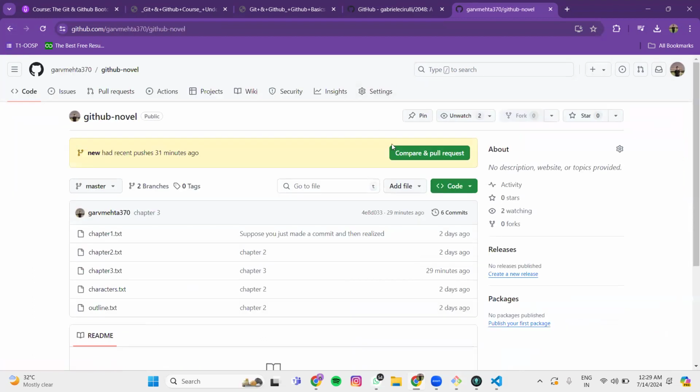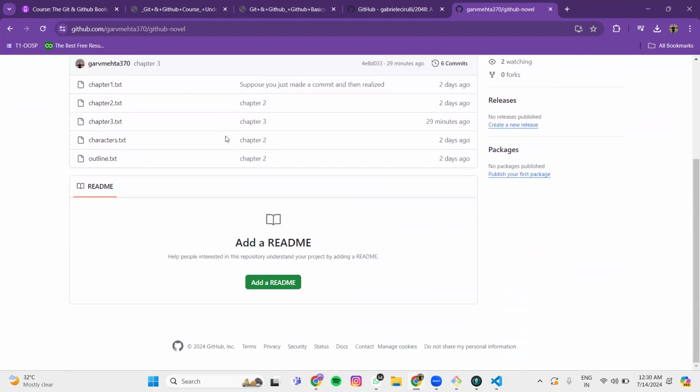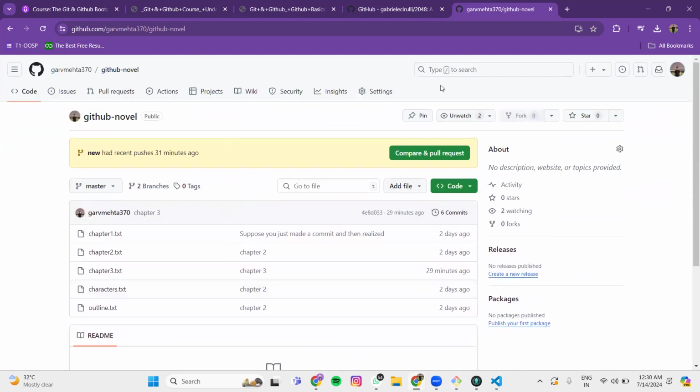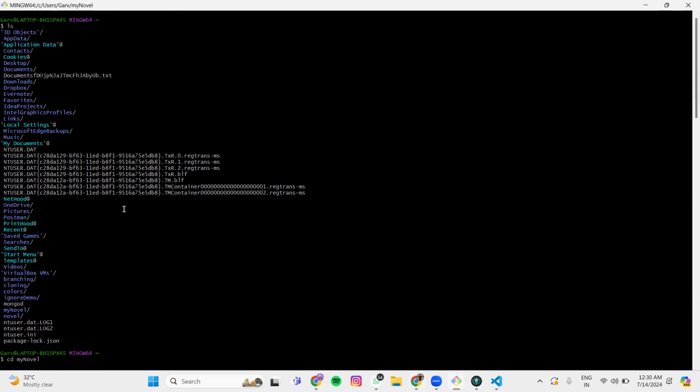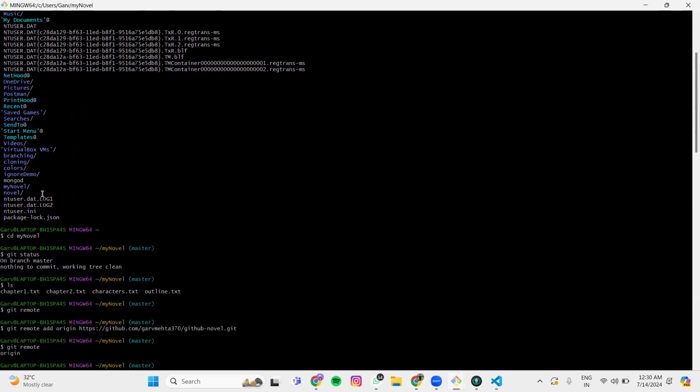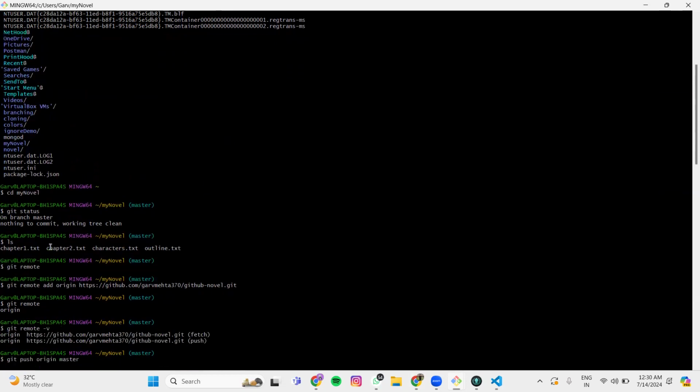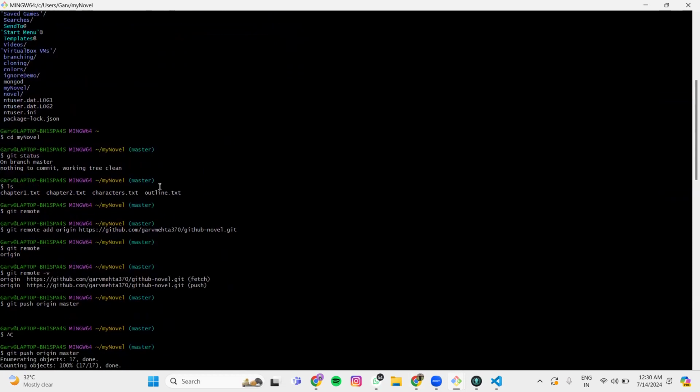So this is the repository that we create. For this, we have this URL. We have a URL for this that we can use now to connect it with our local Git repository. So here, if we want to push this my novel repository to the cloud, to GitHub, we open this and we see these were the files inside of this.